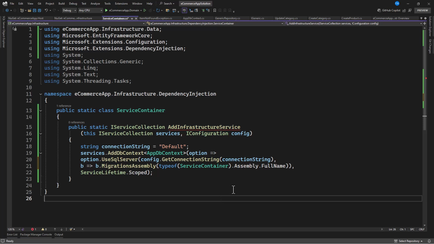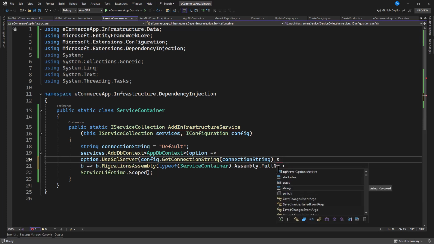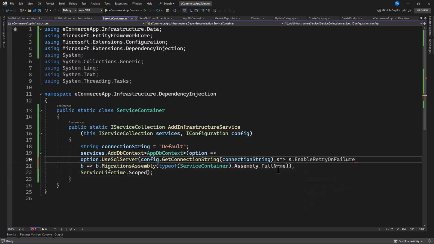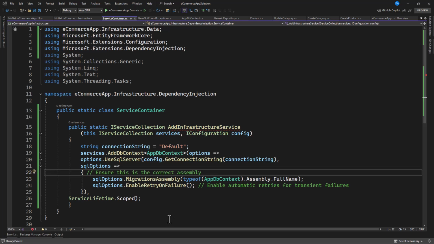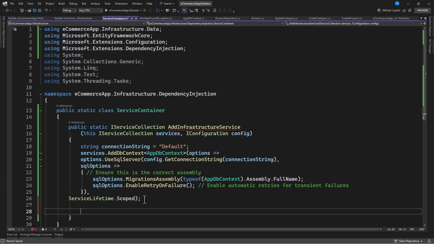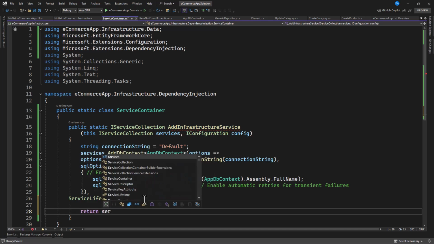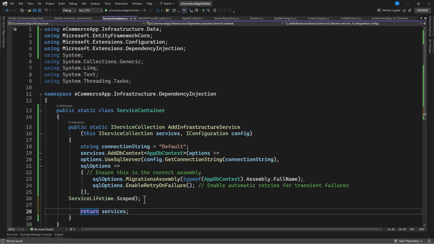So I forgot one thing. We need to add retry. Okay, so in case it wants to get connected to a database, it tries the first attempt and it fails, we want to retry again. So let's say sql server options dot, let's say, enable retry on failure. Okay, so we have configured it well. I think the arrangement wasn't nice. Okay, so now that we have this, we can go ahead and return services. So we have our database connection registered.